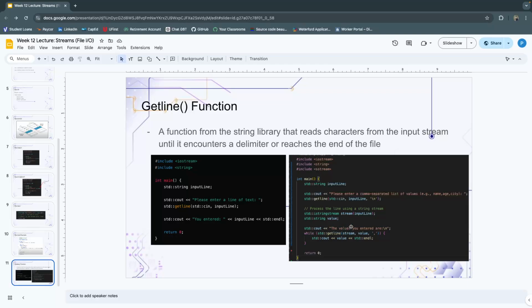And then right here it says the values you entered are getLine. And what is the stream? The stream is actually an input stream that I put here. What is the value? The value is my string variable that will hold it. And what is the delimiter? The delimiter is a comma.